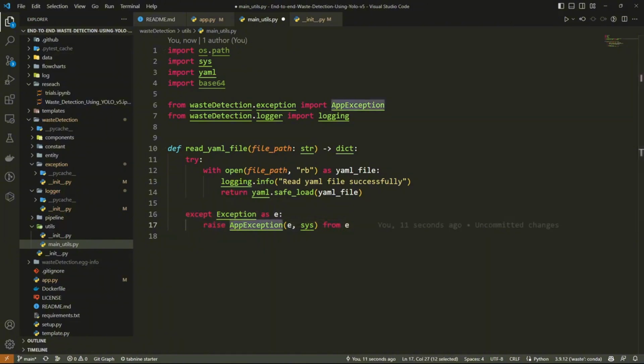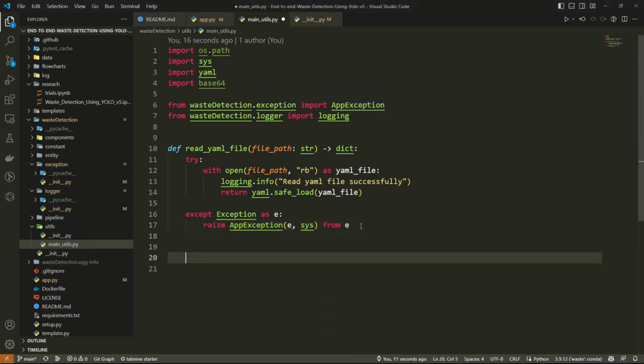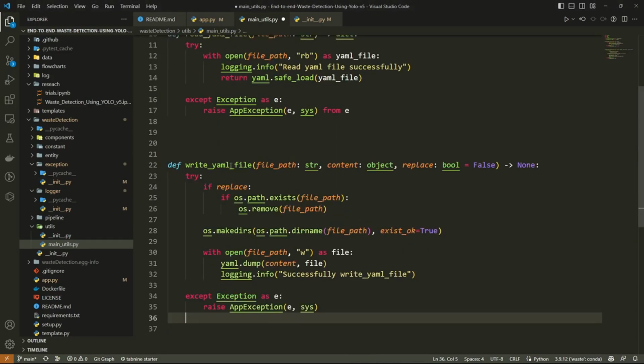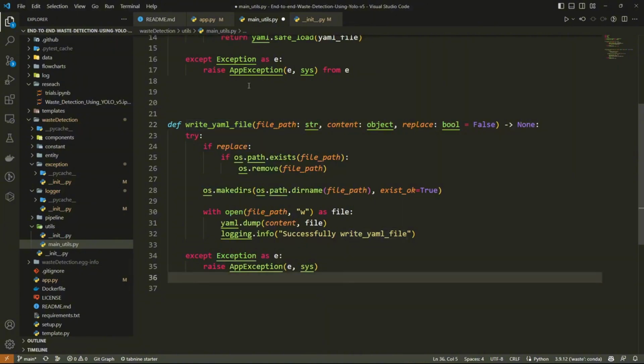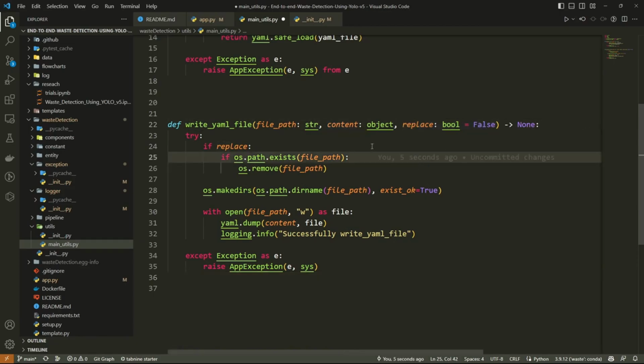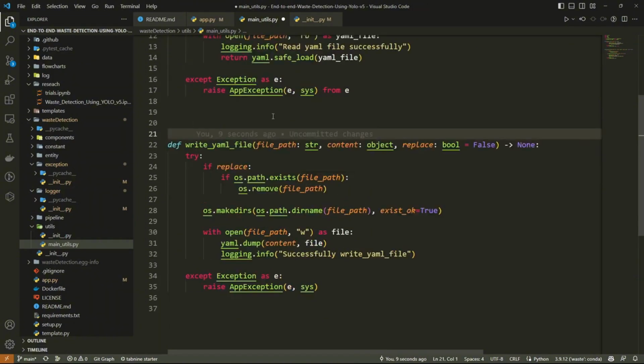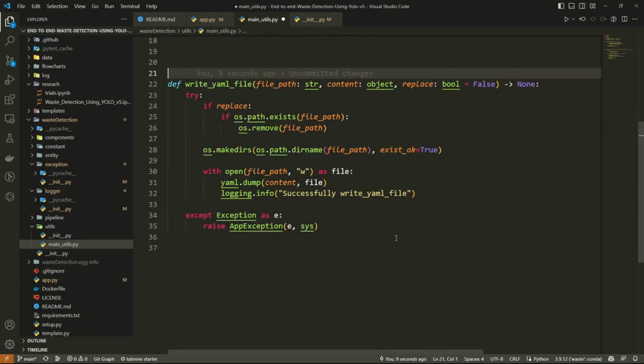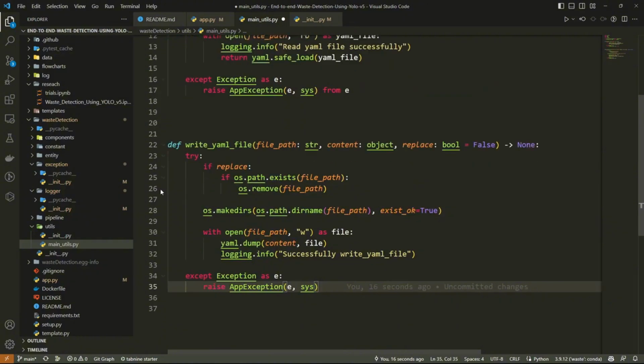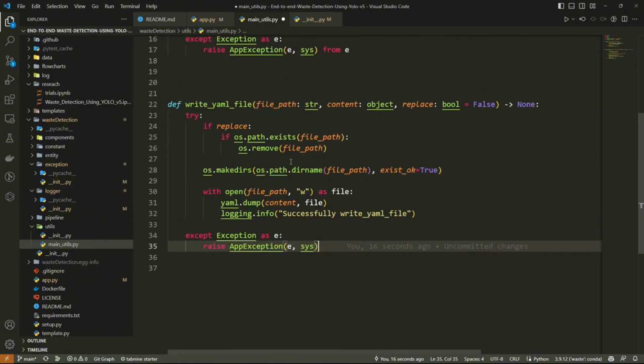Then the second one I need is write YAML file. If you want to write any YAML file, you can use this function. You just need to provide the file path and the content, and this other option by default is false, so just keep it as false. If you give anything, it will save as a YAML file. I won't be using this, but if you want it in any other project, you can use it. I have kept this as a reference here.